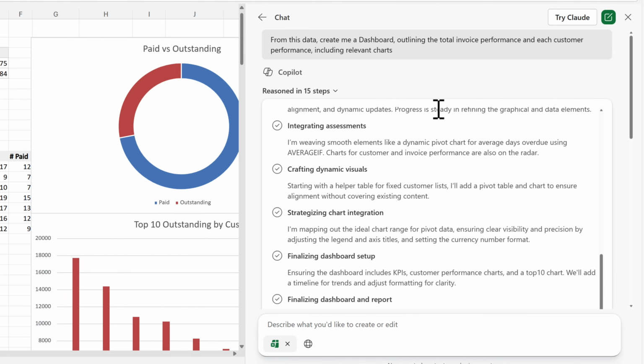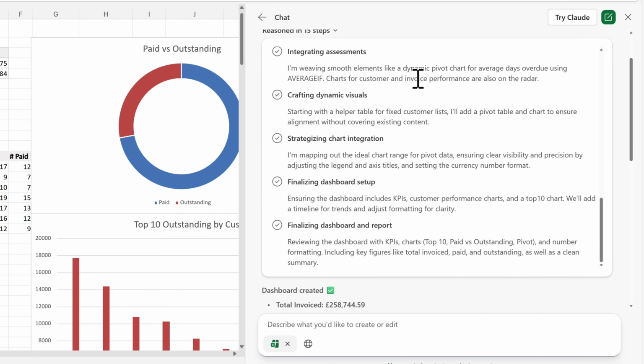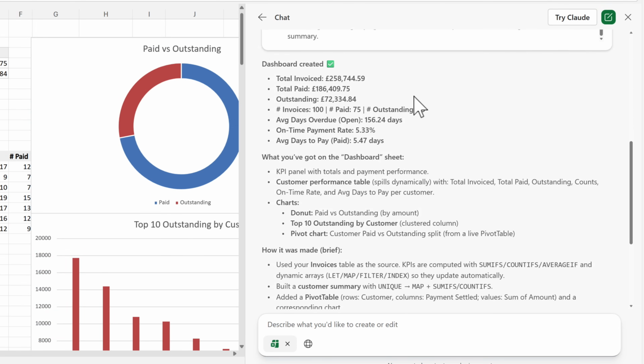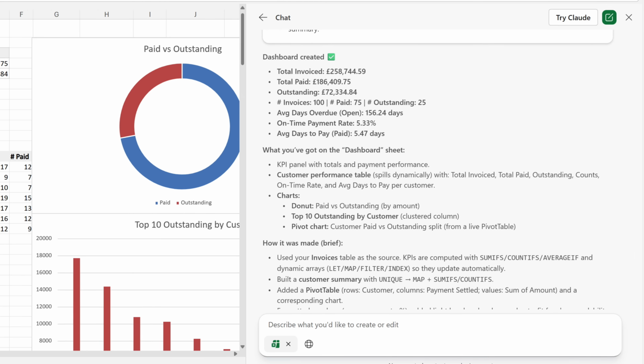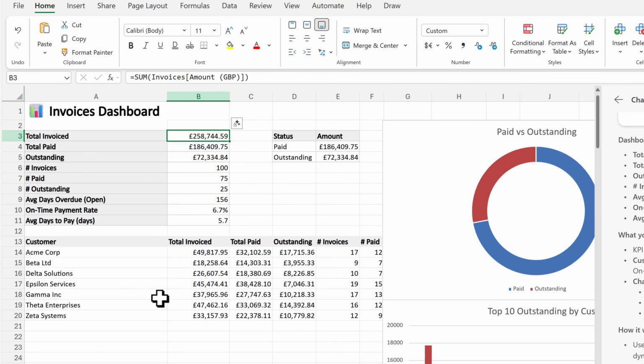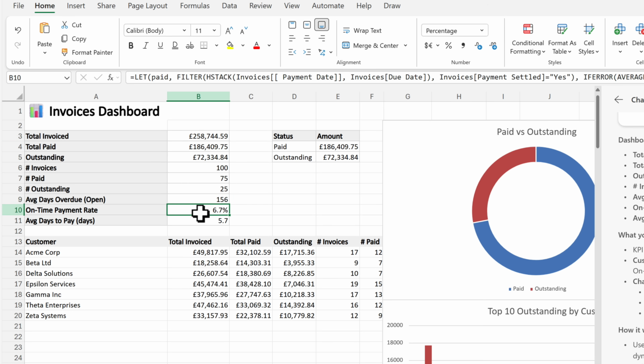And a short while later, we'll now see that the agent has finished its job. It talks through what it actually achieved, including providing the insights from the data. But what it's also done directly inside of the Excel spreadsheet that my team could also use is provided a new dashboard. It shows the total invoice amounts, the outstanding, even the average days overdue. You can see that all of this information is also built using formulas inside of Excel.